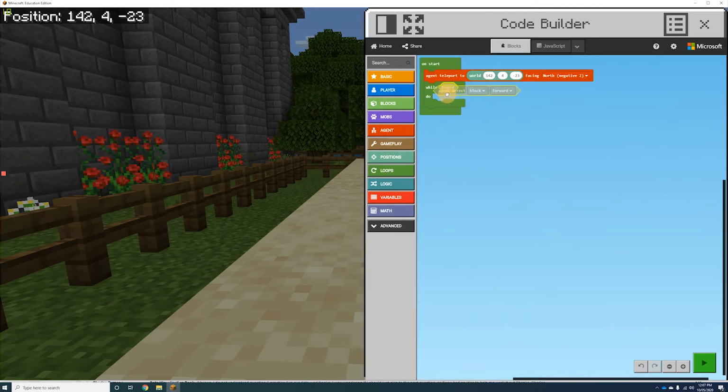So what we do is we just drag it on top. I want the agent to detect a block, and I want to detect it going forward. But as you can see here, I can change it in different ways. So this would be really useful for challenge 3, where you have to go through the maze. You might want to see if you can detect the block up or down. So what we want to do is we want to get the agent to detect if there's a block in front. If so, destroy it, then move forward.